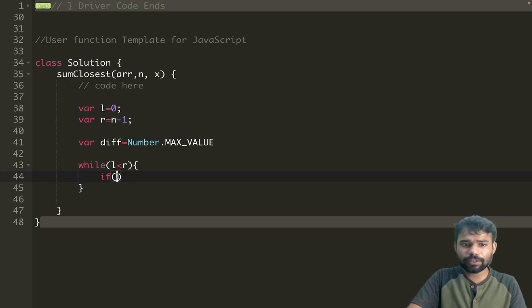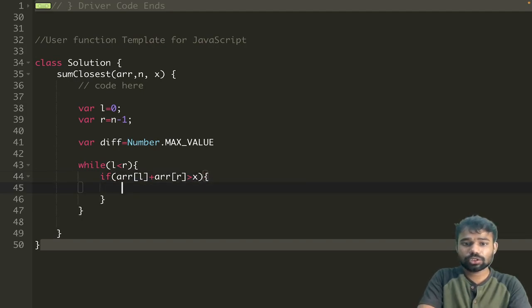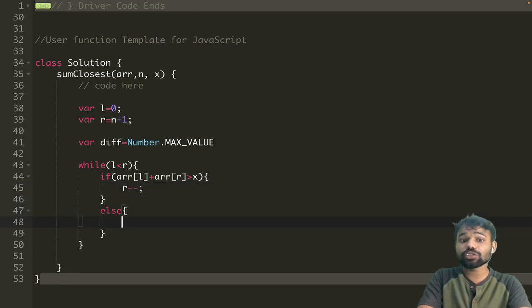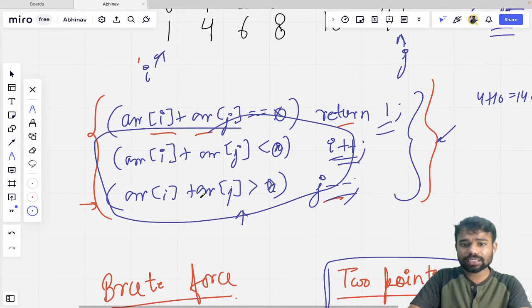So let's write: if ARR of L, so I am taking L and R as left and right pointers, not I and J, and R. If it is greater than X, what will we do? We will make R minus 1. And in the else case, if it is not greater, we will make L plus 1. That is a very obvious case that is written here.